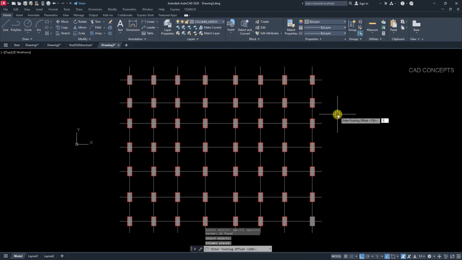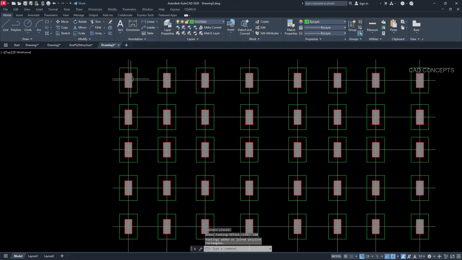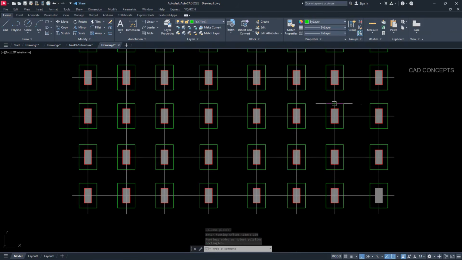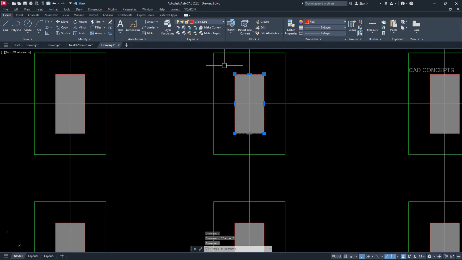Now providing footing. Offset, let this be 100 unit. Now you see here, including footing layout and column layout, all at one time with solid hatch and a particular layer. Each object you are getting is layer based.